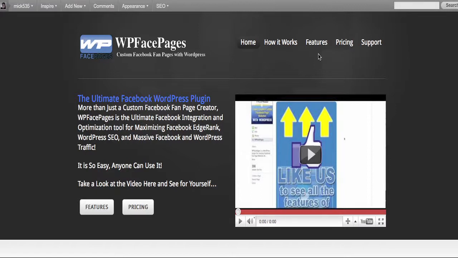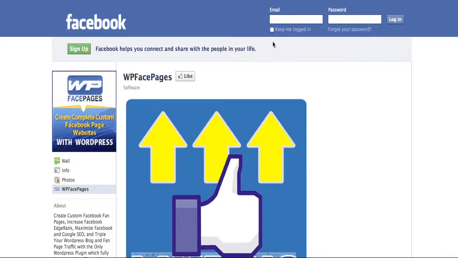Now, if I quickly take you to our Facebook fan page on Facebook, you're going to see here that I'm not logged in at all. We're on Facebook, and this is the WP Face Pages fan page. The reason I'm not logged in is because I'm an admin, and as an admin it'll show me the content already on the page.